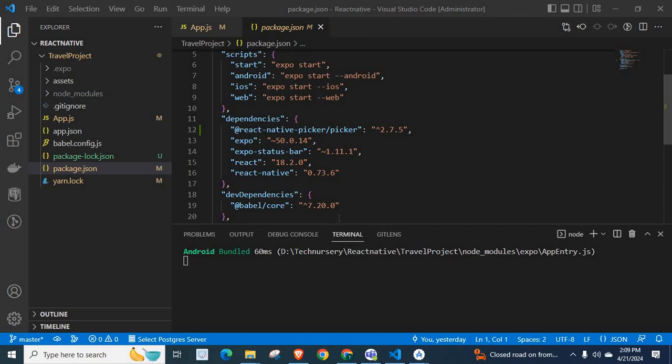In this video, I am going to explain an error which is related to React Native. I am building a travel application using React Native in Expo. I have opened my travel project on VS Code. Look into the VS Code.